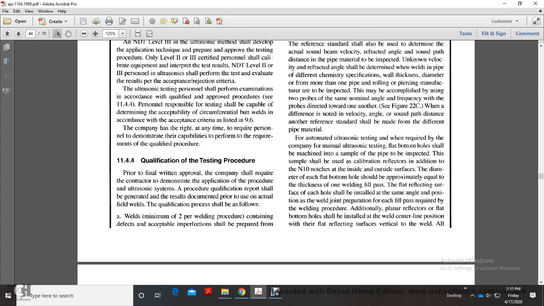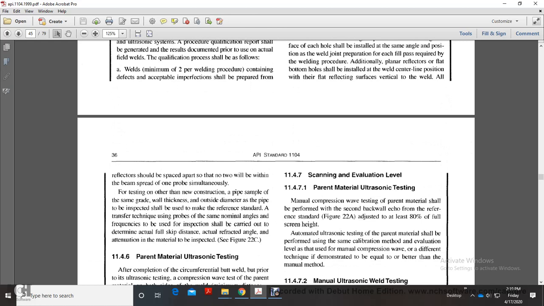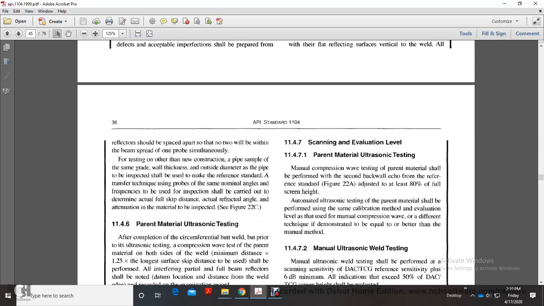Additional planar reflectors, flat bottom holes, shall be installed at the weld center line position with the flat reflecting surface vertical to the weld. Reflectors should be spaced apart so that no two will be within the beam spread of one probe simultaneously. For testing other than new construction pipe, a sample of the same grade, wall thickness and outside diameter of the pipe to be inspected should be used with the reference standard of the transfer technique. Use probes of the same nominal angles and frequency as used in the inspection. Determine the actual full skip distance and refracted angle attenuation of the material to be inspected.